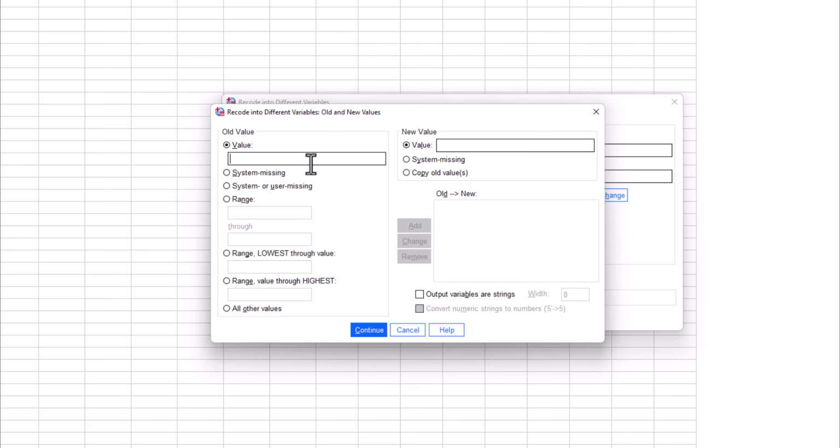The same applies here. The old value was 1, that would be converted to 5. I'll click Add. The other old value was 2, the new value is 4. Then 3 was the old value, and the new value is also 3. Then the old value 4 will be 2, and old value 5 would be 1.